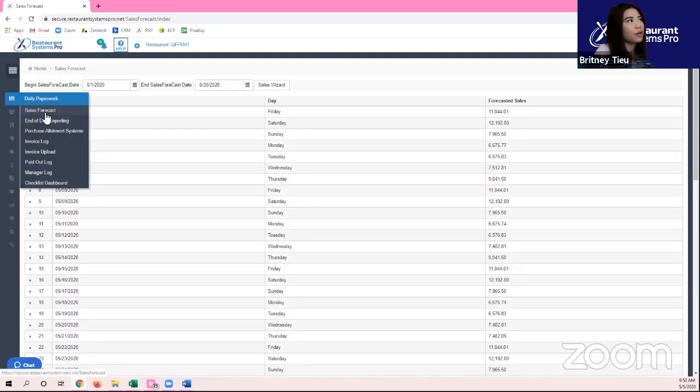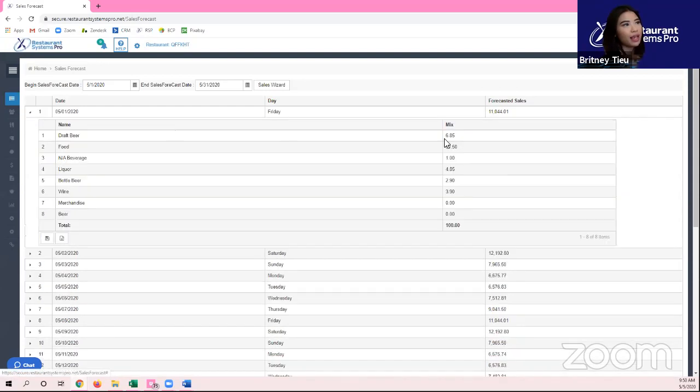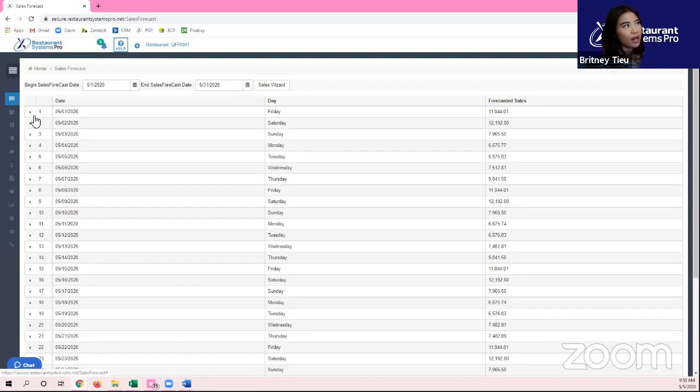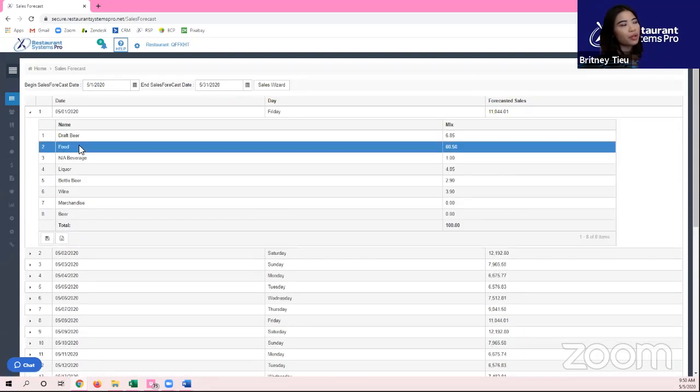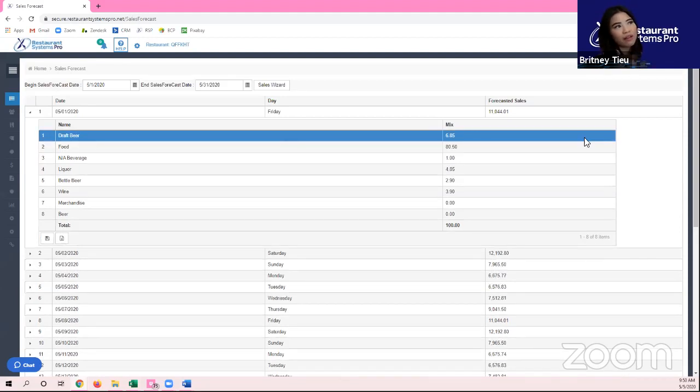Now, one thing I will say, and I just wanna mention this because most people already have this information in their system, but the first thing that you need to do, and your coach will do this with you, is just make sure that you do have a sales mix in the system. So you can see these little arrow icons next to each day of the week, but there's a sales mix in here that has to calculate to 100%. So what this is saying is that 80.5% of my sales goes towards food. Draft beer is 6.85% of my sales.